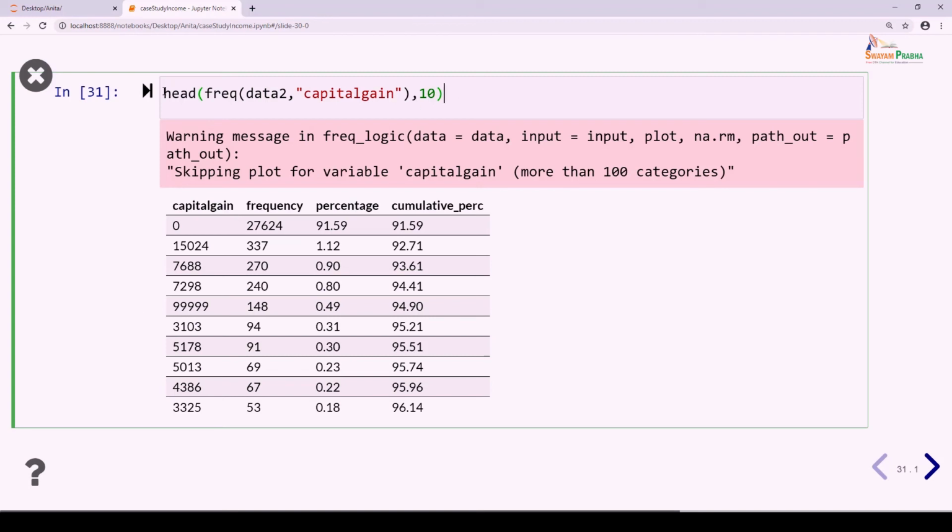For example, I have used head of freq function and I have given 10, right. So, it basically gives you the top 10 levels of the capital gain. It basically gives you the 0, which is high in frequency, that is 91.59% of the individual's capital gain is 0, which either means that they have not sold any property or not invested in any stock, and they never got the capital gain out of it. If any individual has actually got any capital gain, those values are given in the other rows.